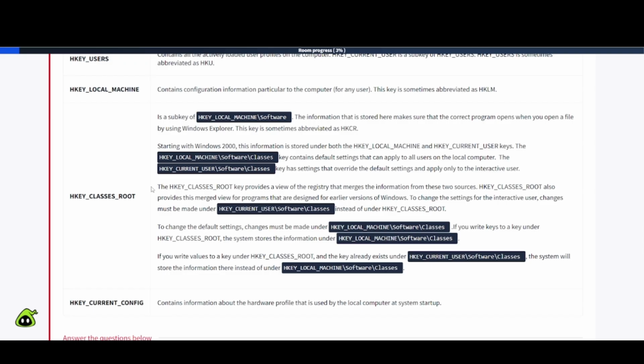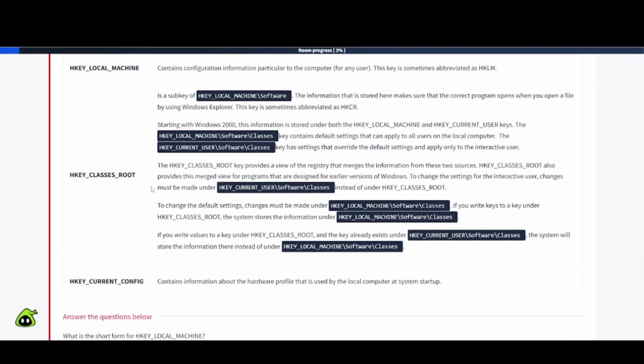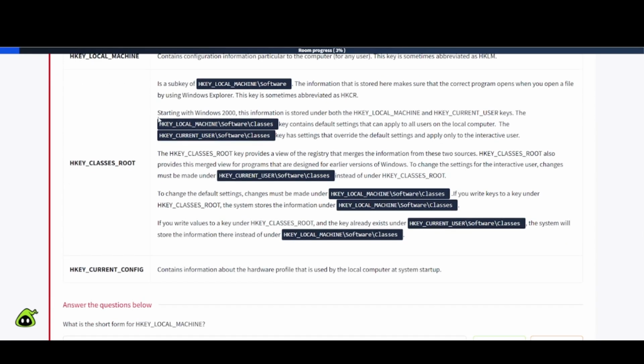Now, I recommend following along with this. Go ahead and open a registry editor on your machine. Just don't make any changes in there. Just go around and look for these particular items that we're going over. But anyway, let's get back to it.